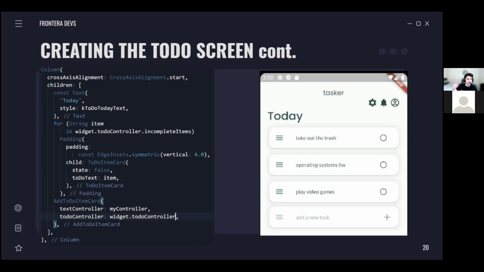So once it loops and creates those to-do item cards, we then have to add this special to-do card, which is to add a new to-do item. And that's also another custom widget, but right now, all we're passing to that is the text controller that I mentioned before, so that the user can input text, and also the to-do controller, so the model. That's what's handling the lists of strings. So cool, that's the today section.